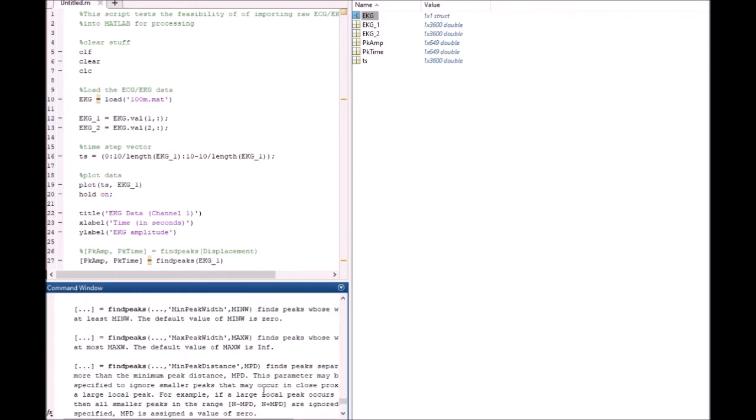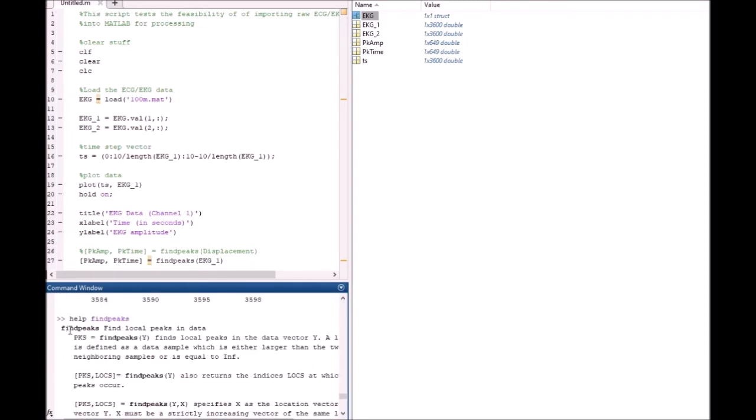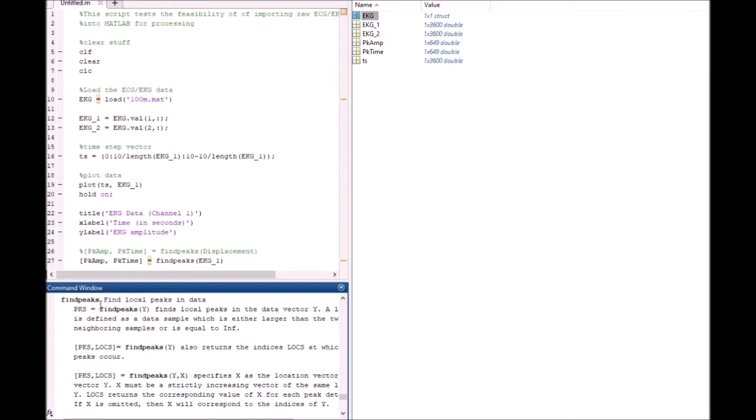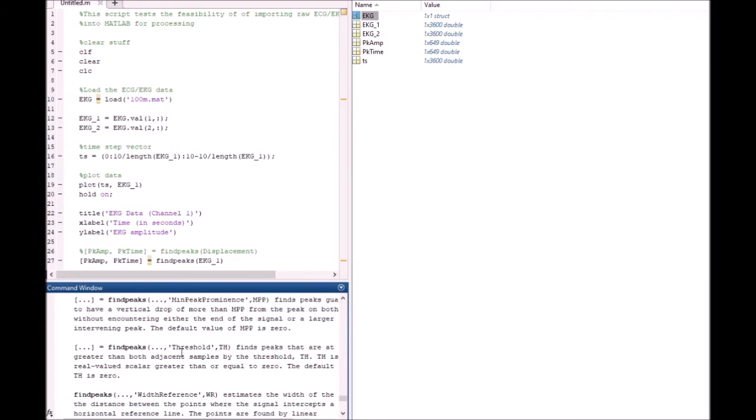So here, I'll show you. This is all the information. So help findpeaks. We're using findpeaks as the command. I found it on the internet. I just went on the internet and was like, I need to find peaks. And so you go through and you just look at it and you go, okay, here's all the stuff. And I went through here and I found one that was pretty cool. It's threshold. It only finds peaks that are greater than both adjacent samples by the threshold TH. Okay, so you can do a threshold that way.